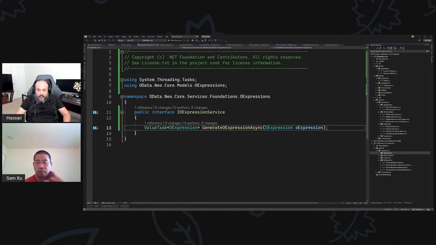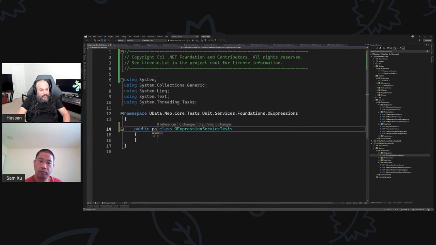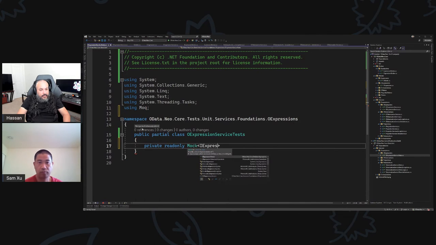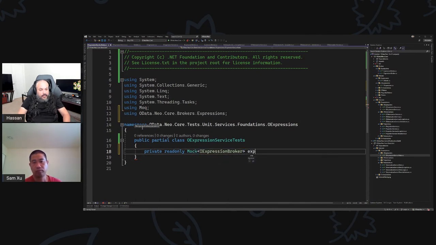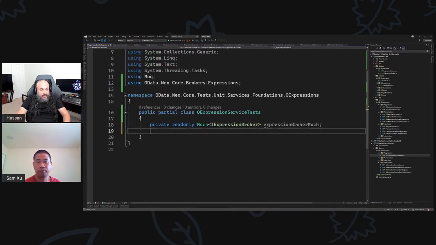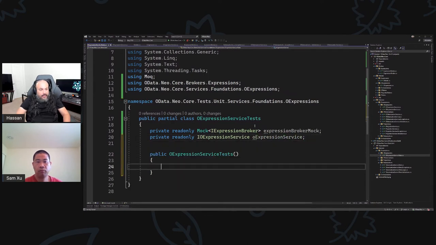This O expression, here's a new class. This is O expression service tests. And here is your model, and then public partial class. Here's a private readonly mock. Did we use mock here yet? Yep, I expression broker. So we're mocking this expression broker mock. And then I want to initialize my service. So private readonly I O expression service. And then here's a ctor: this.expressionBrokerMock equals new Mock.